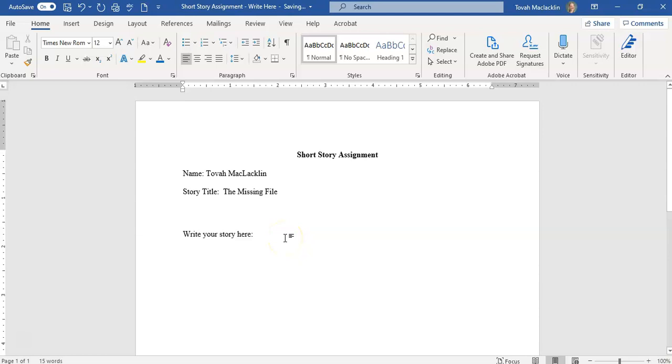Okay, so the first thing you want to do is indent by clicking the tab key. This is already done here for you, but if it's not, you'll click the tab key on your keyboard and it will indent for you so that when you start writing, the beginning of your paragraph is indented. Okay.